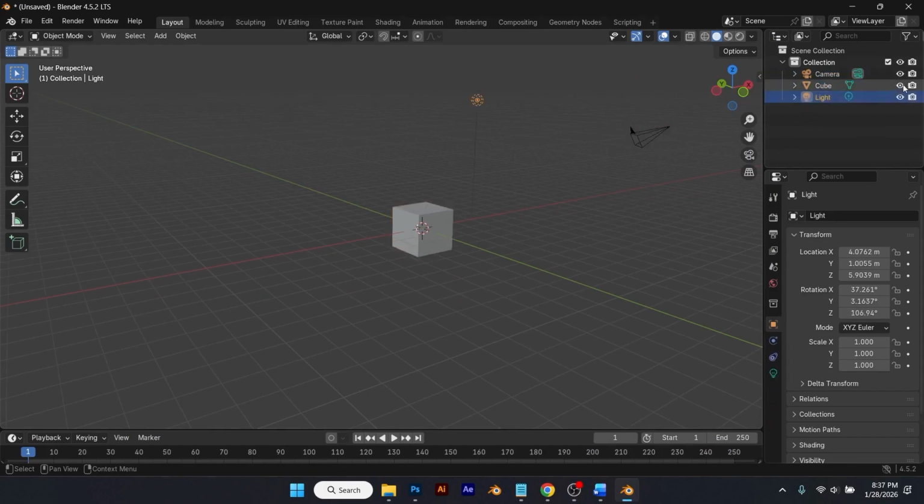Next to the items are 2 icons, an eye and a camera icon. The eye icon is used to hide and unhide objects in the viewport. The camera icon is used to hide and unhide objects when rendering. You can also rename these objects by double-clicking on them.